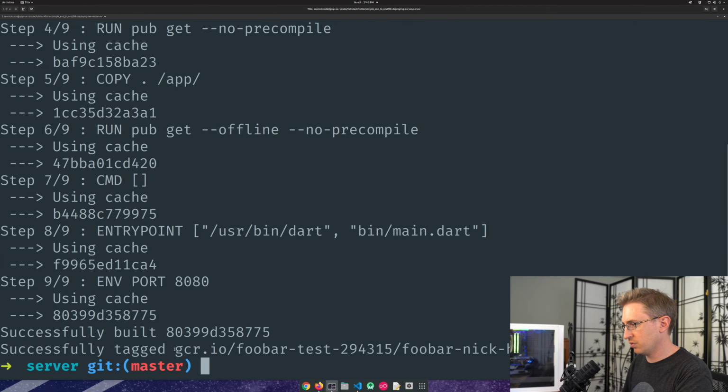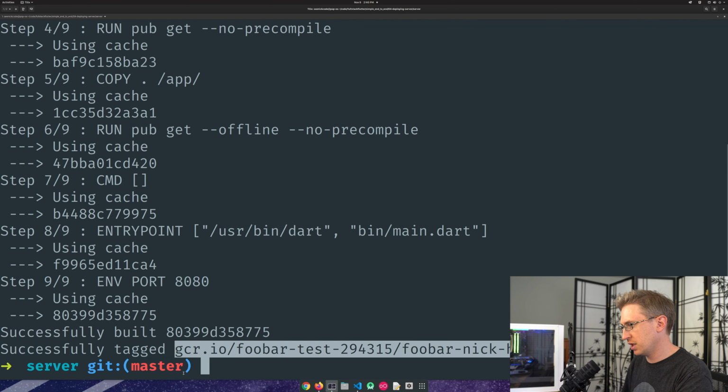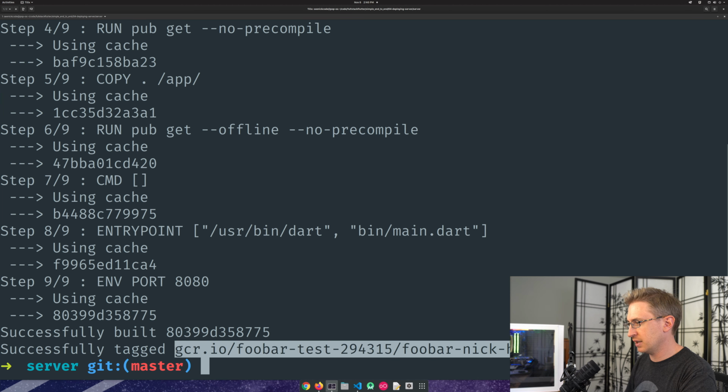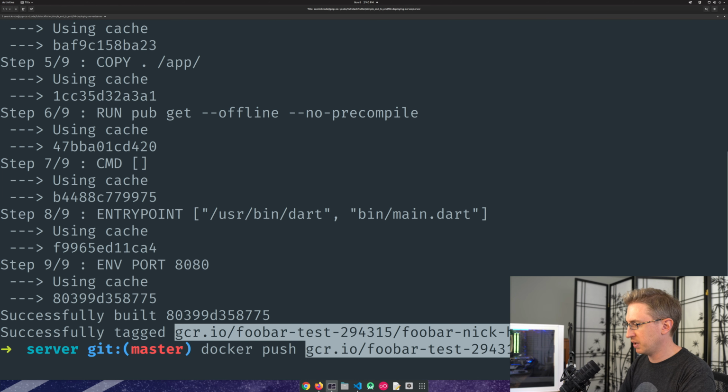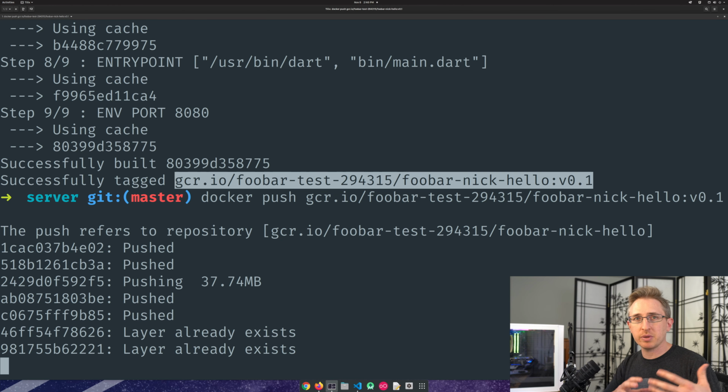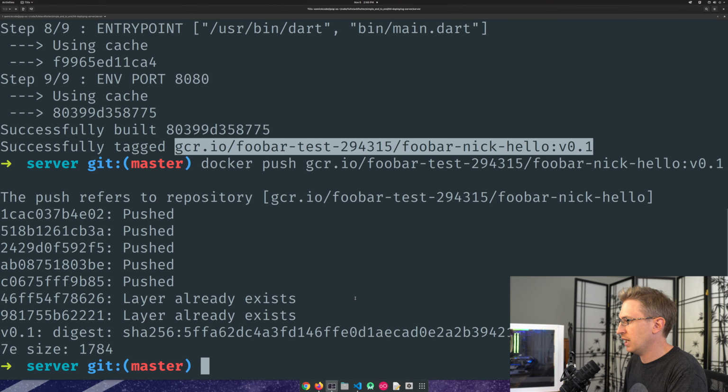And now we've successfully tagged my image, and it has to be gcr.io slash project ID slash, and then whatever name you want. Next, I'm going to copy this entire image name, and I'm going to say docker push, and then paste in the name of that image. And if everything has been set up and configured properly, that should work. It's going to push that image, and it's going to take a minute or so to upload. And let's just wait for that. And okay, it's already done.